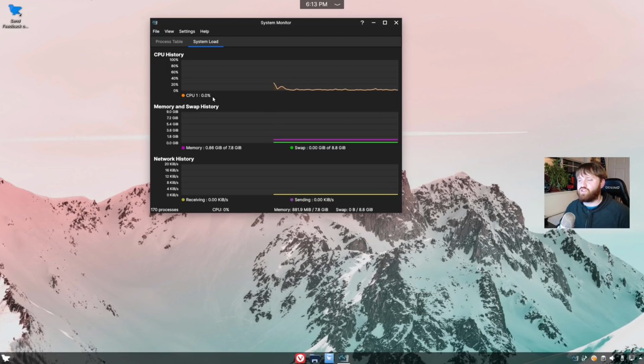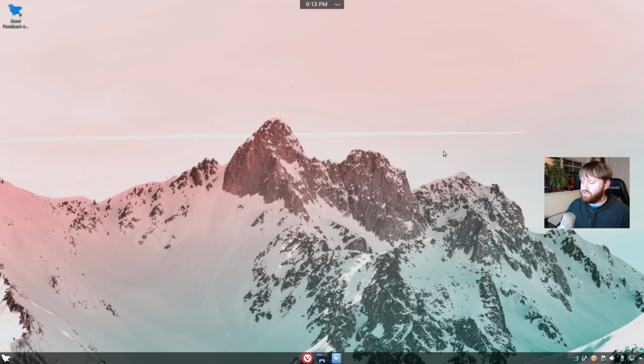And even in this virtual machine, you can see that it's running from basically 0 to 2% CPU utilization. So performance-wise, it's very, very lightweight.